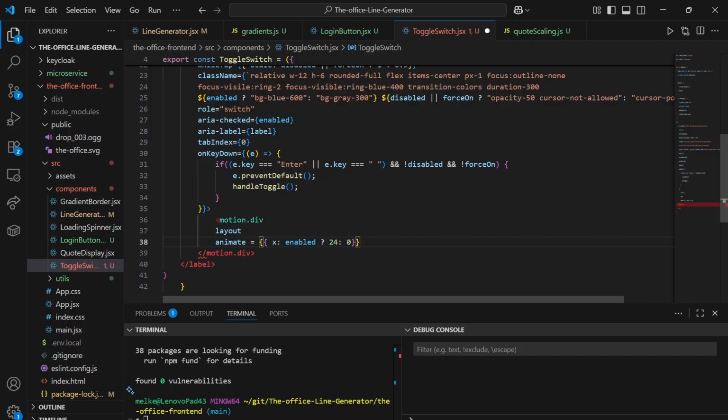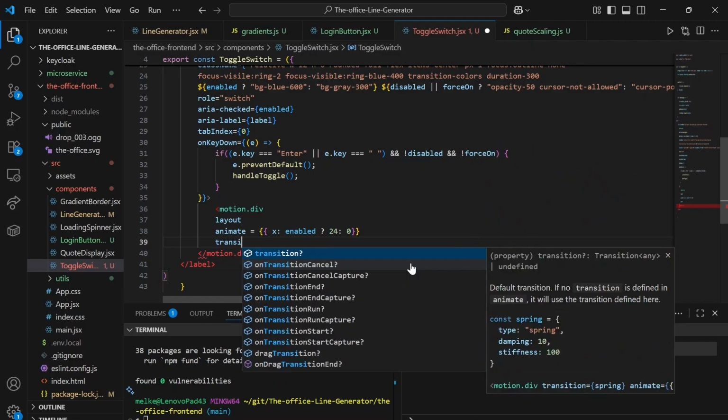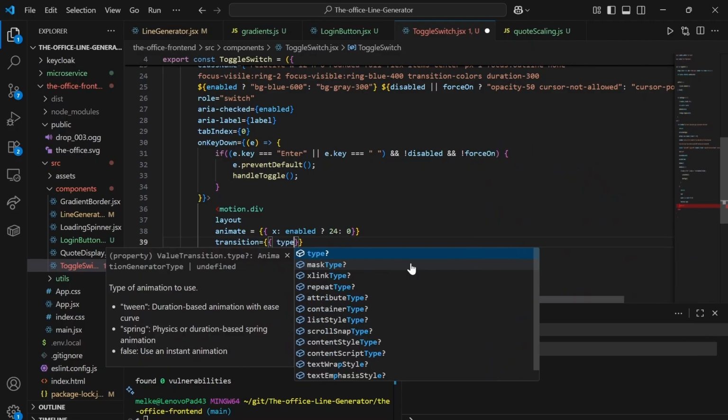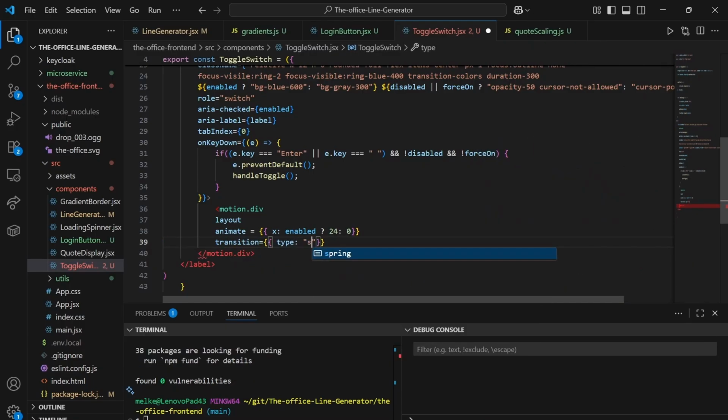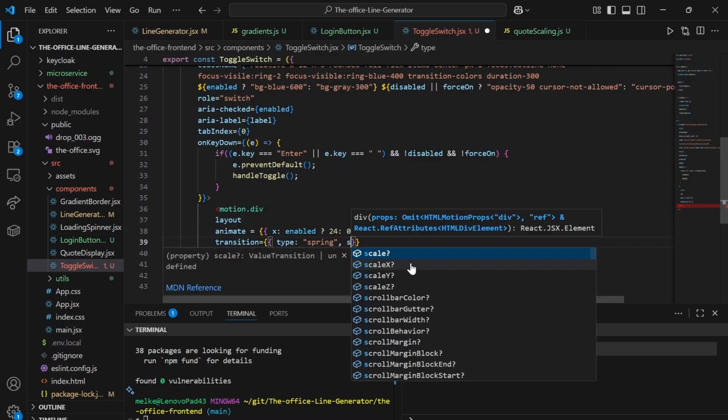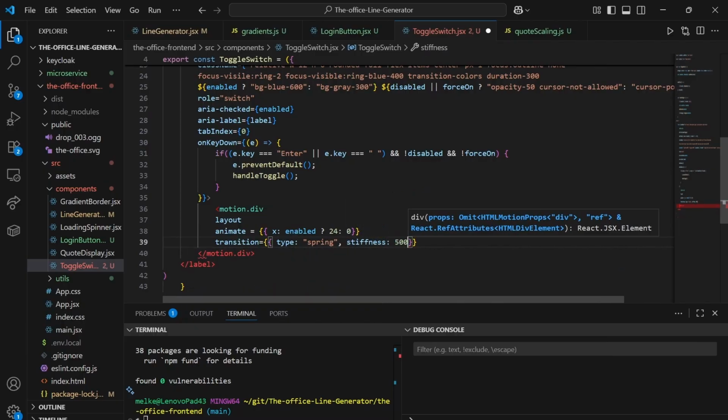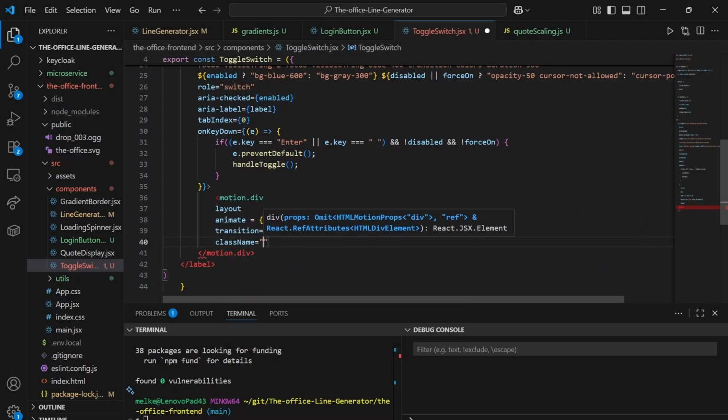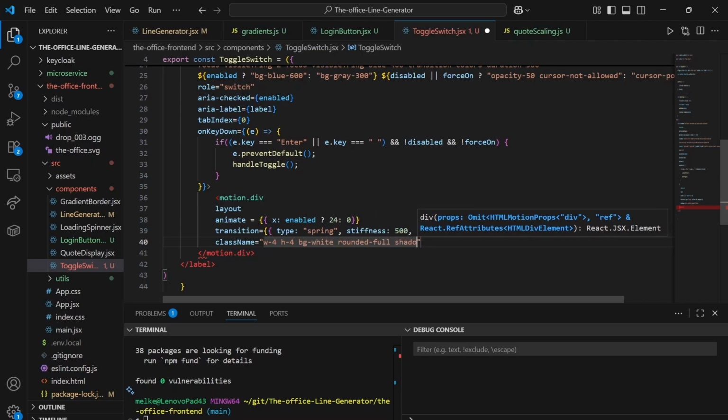And this is going to move the ball of the switch either left or right, depending on if it's enabled or not. Then we're going to have a transition for the ball moving, which is going to be the type of spring. So it's springy. We're going to have a stiffness of 500 and a damping of 30 like this. And we're going to have some styling on this as well with a set width and height. And it's going to have a white background and it's going to be completely rounded and with a drop shadow.